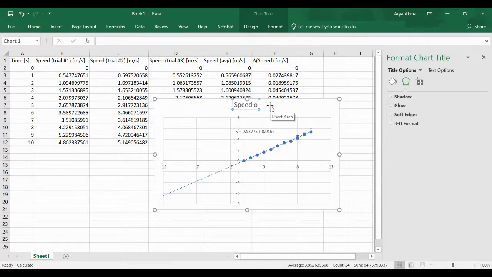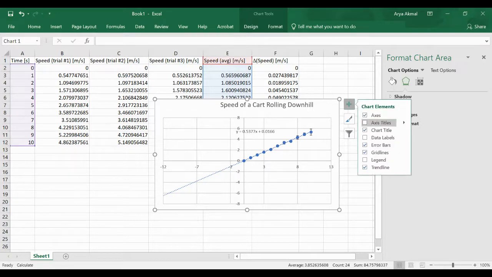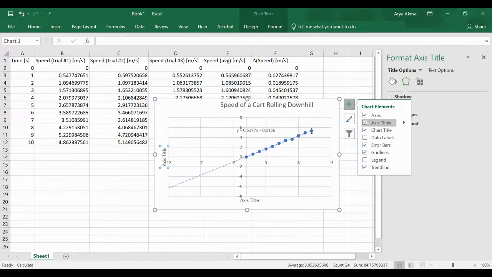So I'm going to say speed of a cart rolling downhill. That tells me exactly what this chart represents. Okay. And in addition to that, I also need to put in labels on my axes, so it's clear what my axes represent. So I'm going to go axis titles, choose axis titles. Okay. And now I'm going to edit those titles.